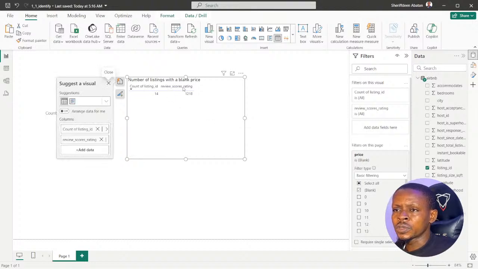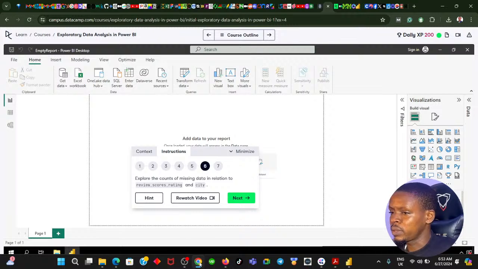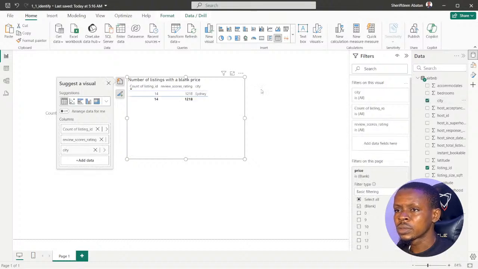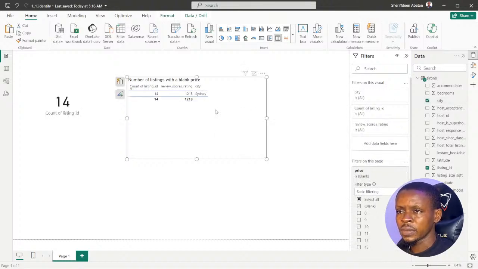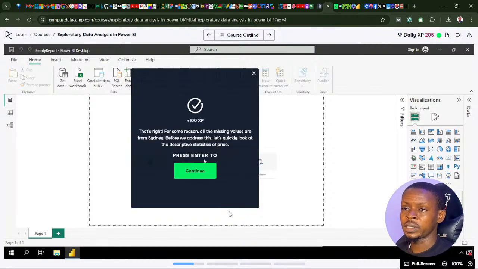Let's drop in review score rating and see for missing, that is, for listings with a blank price. Then city. Let's drop in the city also. And that city is Sydney. So the city that contains listings with a blank price is Sydney. That's right. So for some reason, all the missing values are from Sydney.